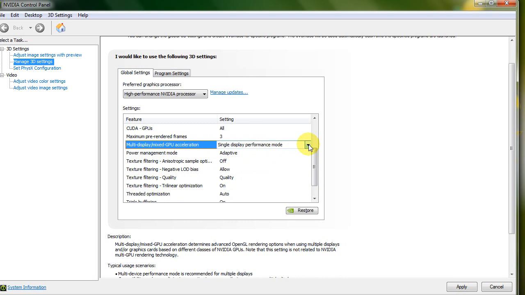This setting is for people having multiple displays. Here the settings available are single display performance mode, multiple display performance mode and compatibility performance mode. Many people have a misunderstanding that this setting is for people having more than one GPU, but it is not true, and this setting is for people having more than one display.